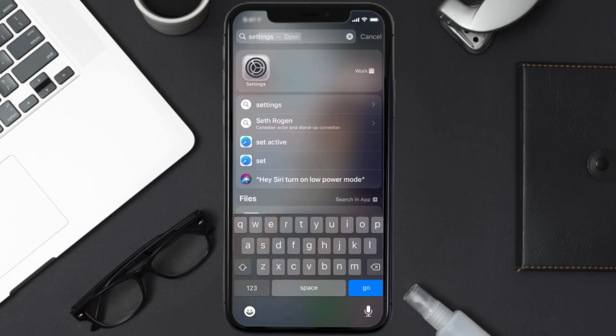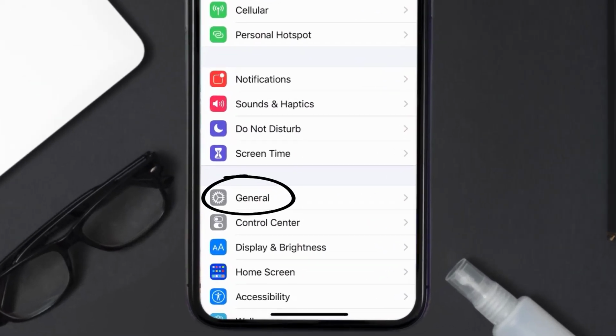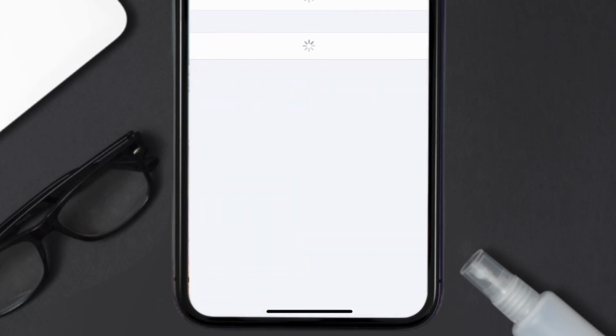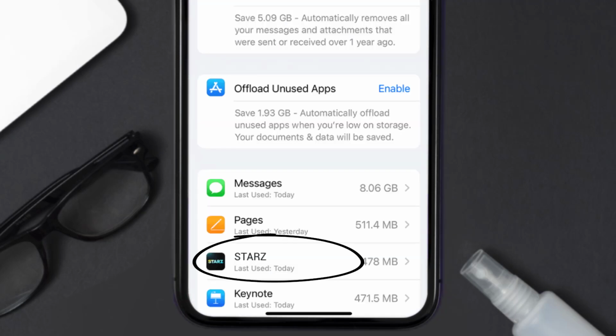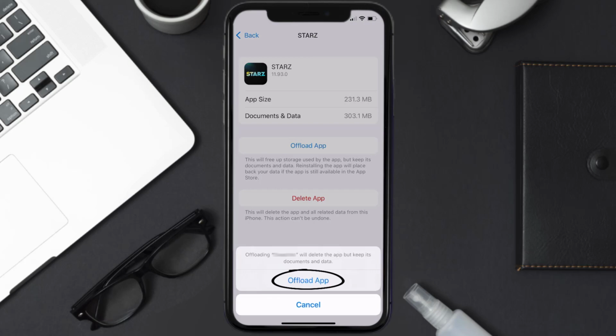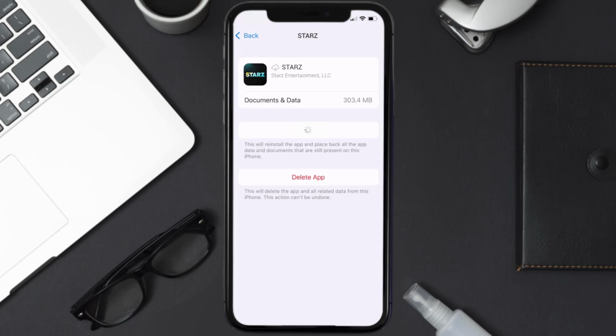Go to your device settings and then scroll all the way down to General and tap on it. Then tap on iPhone Storage. From here, search for the Starz mobile app and then tap on it. Once you're on this screen, you need to tap on Offload App. Tap again to confirm. It'll take a bit for processing, and then a reinstall button will show up. Simply tap on it to reinstall the app.